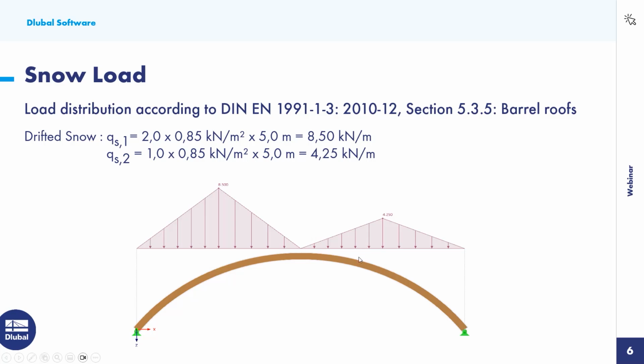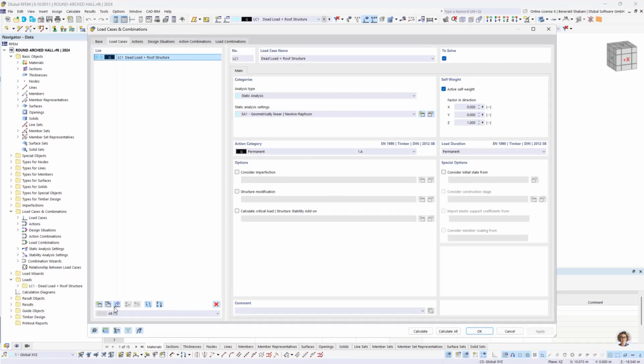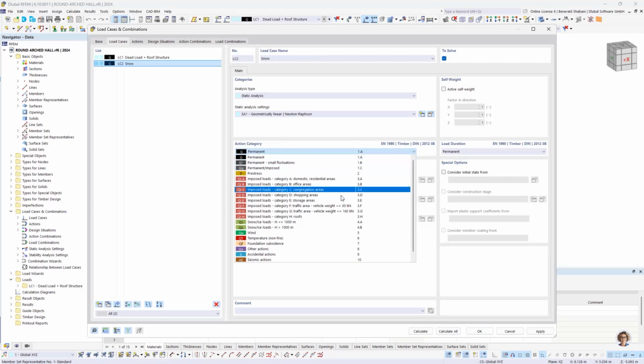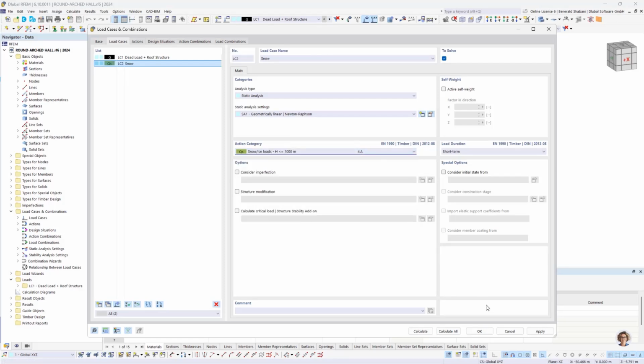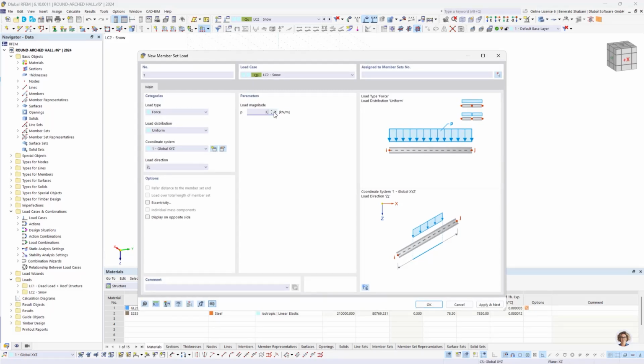To proceed with the snow load, I will also go again to the program and select here new load case. As an action category, I will need to choose here snow and confirm with OK. Of course, I will need a new member set load. And then type here 3.4 kilonewtons per meter.